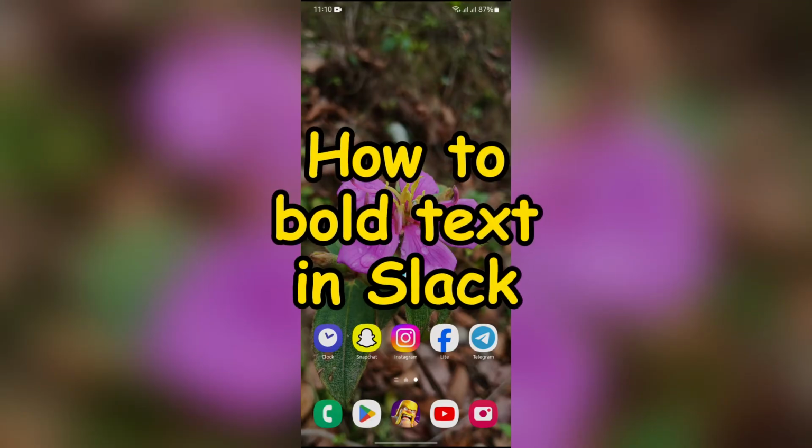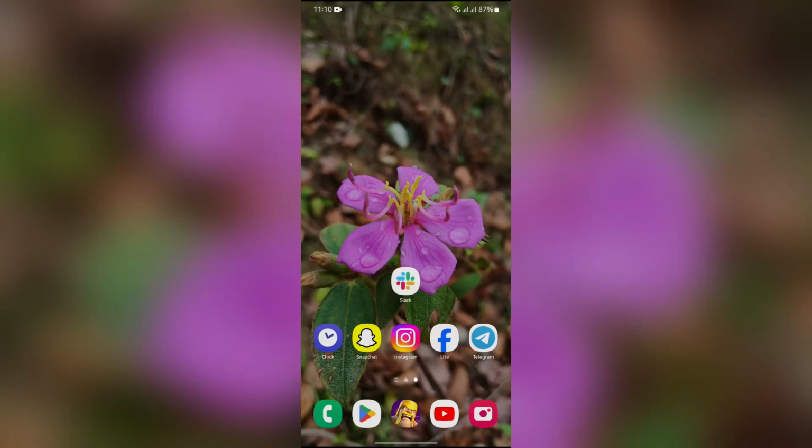show you how to bold text in your Slack application. So without any further ado, let's dive right into this exciting video.